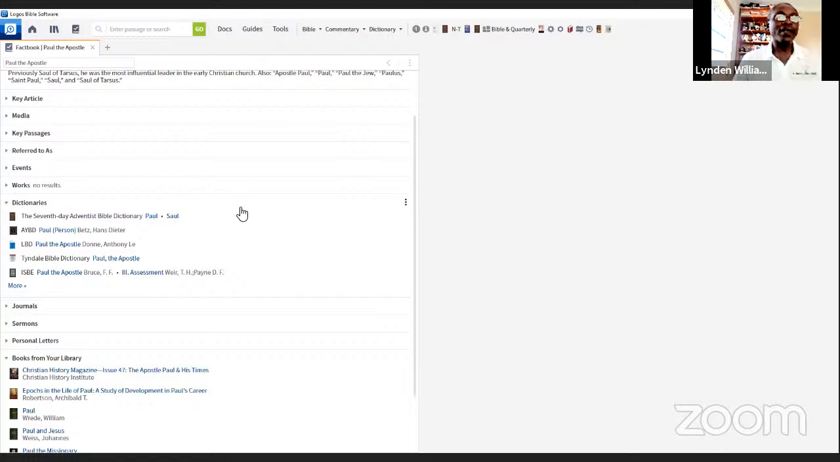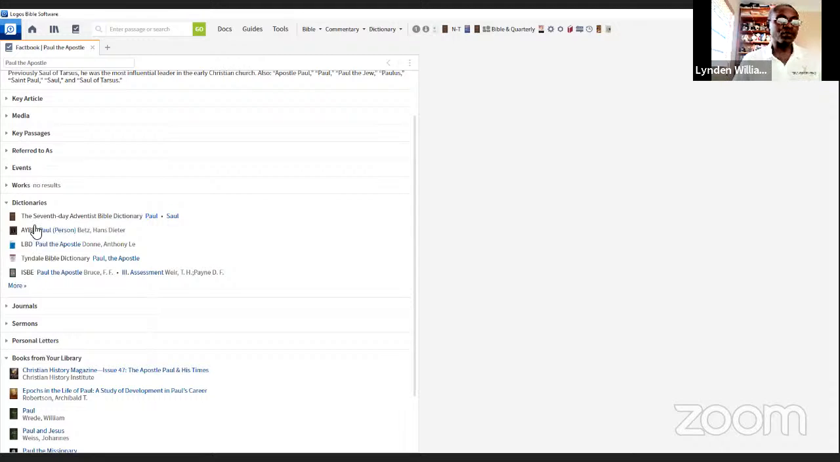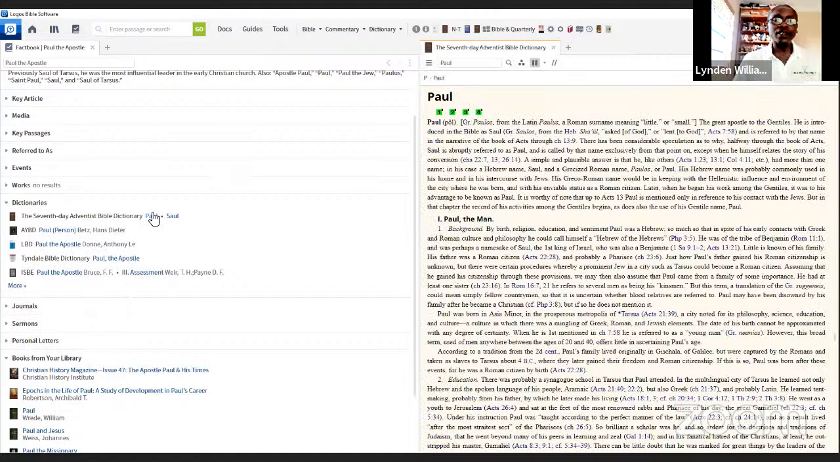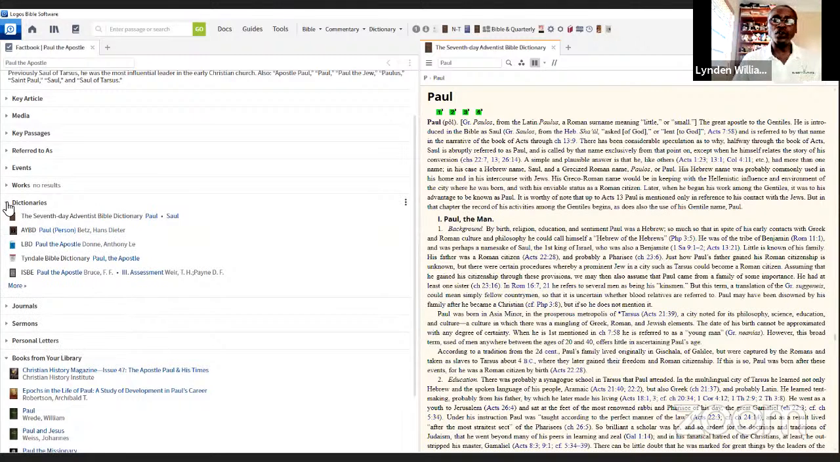Dictionaries. Your highest prioritized dictionary is the one that it will look in first. So I have the Seventh-day Adventist Dictionary as the highest prioritized dictionary. When I put my mouse over the word, it pulls up the article, selecting it, article on the life of Paul. Same thing with Anchor Yale Bible Dictionary. And you can continue on doing that.